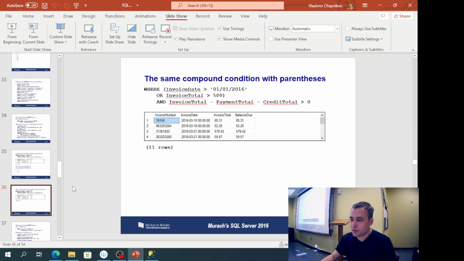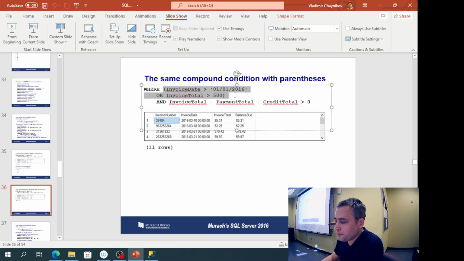All right, so here is one compound condition. Invoice date is at least that, or invoice total is bigger than 500. This is in parentheses, so this is evaluated first. One of these two conditions has to be true. And also the second condition must be true for this row to be retrieved.